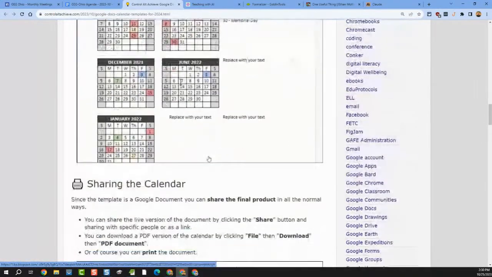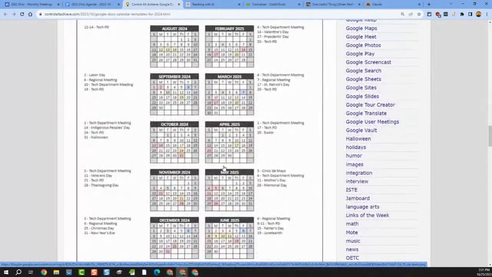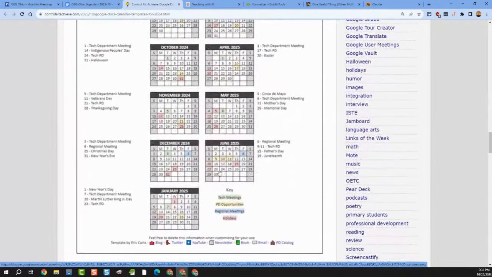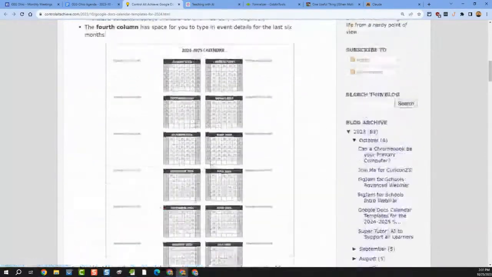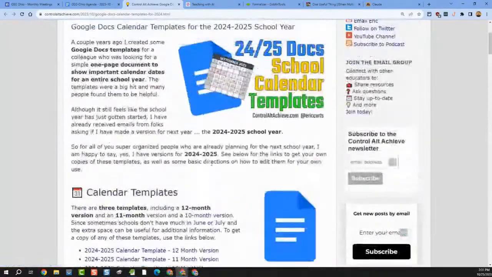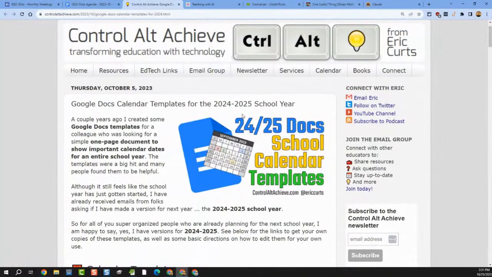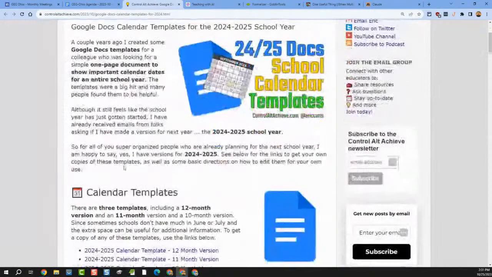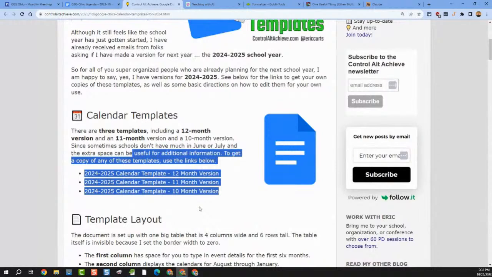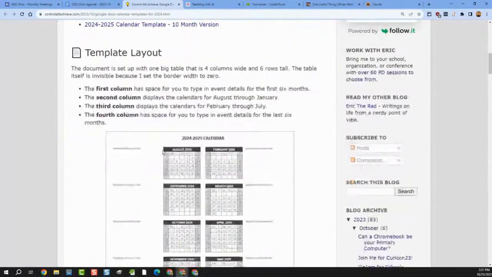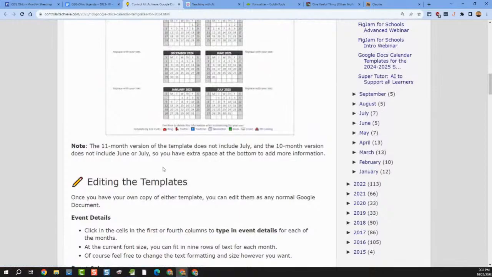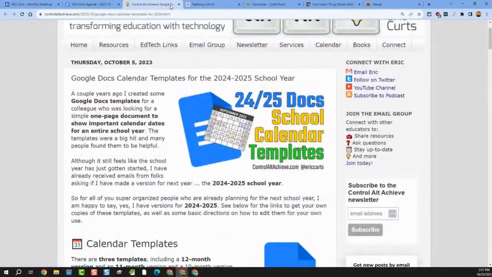It's just a bunch of tables. There's nothing fancy about it. I didn't do any magic here at all. It's just a bunch of little tables inside of tables. And there it is. It creates this template. And so I started doing this years ago. And if you're one of those people that are way ahead of the game and you're already planning for 24, 25, those calendar templates are now available. I've got a 10, 11, and 12-month version of those, and they're free to just make copies of and use however you would like. And of course, previous years are all on the blog as well there.